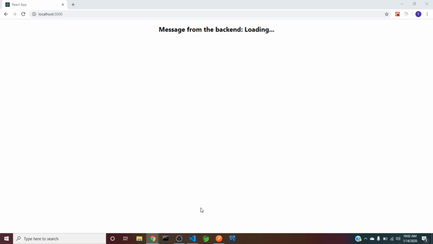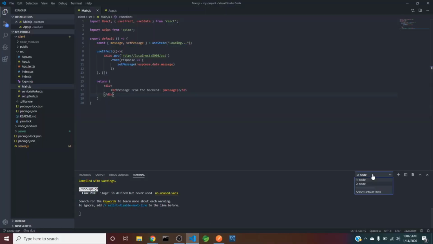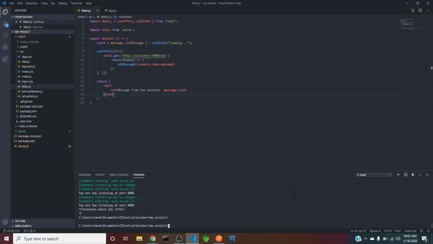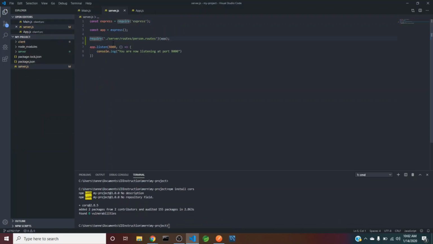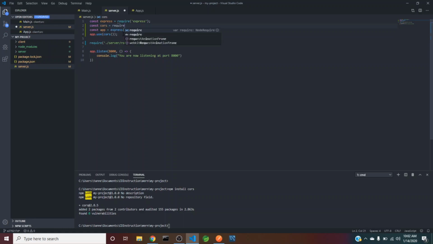So let me stop running the server, and I'm going to npm install cors. While this is installing, I'm going to go to my server.js, and all I need to do is write app.use cors. And I'm going to require cors up here.